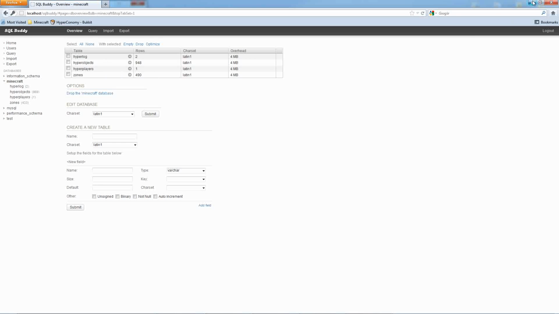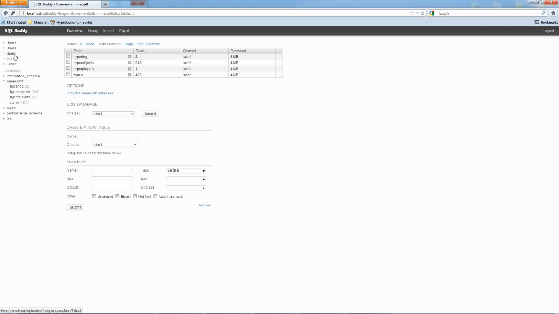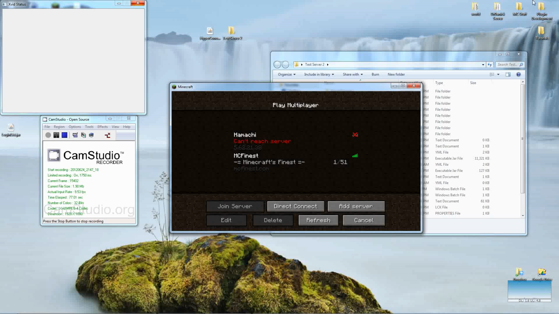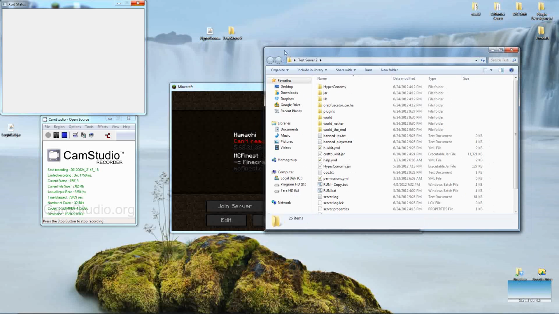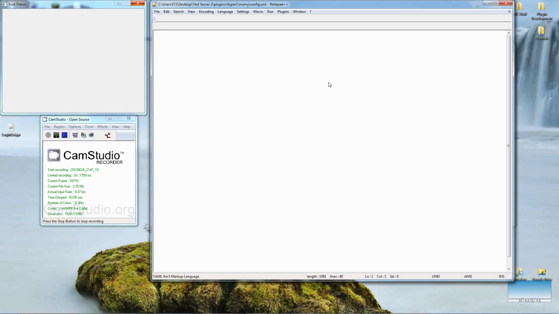So after you have a database made, you also need to make a user account that can access it. So I made the user account and password Minecraft as well, so they're all easy to use. To make a user, just type it in here, name and password, and click submit. So after you have your database set up, go into your plugins folder, into HyperConomy, and then into config.